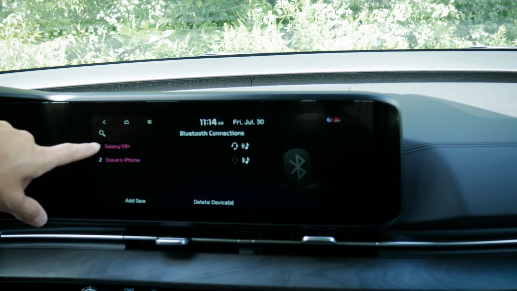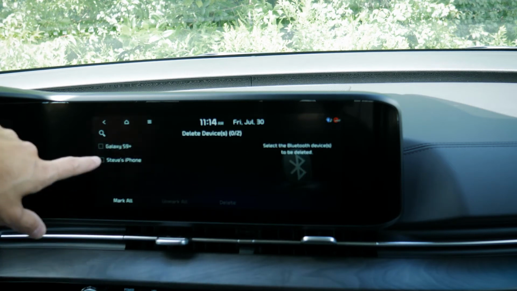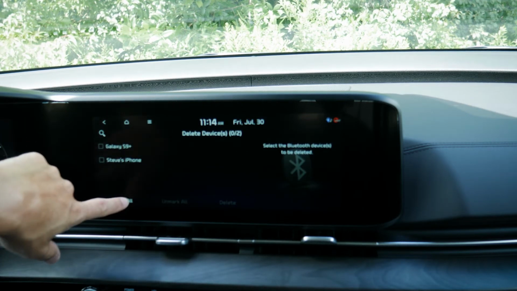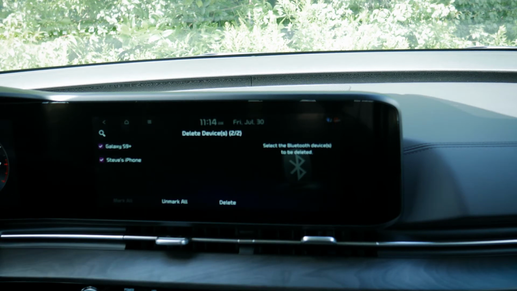We've got our Bluetooth connections now. So which phones are connected? We can add multiple devices, or we can just delete devices. So as you can see, we've got 2 individual devices. We can mark all. We can delete and delete, and watch this.